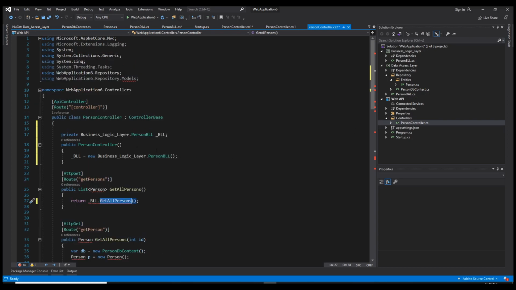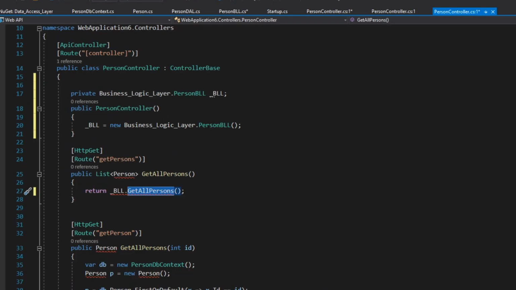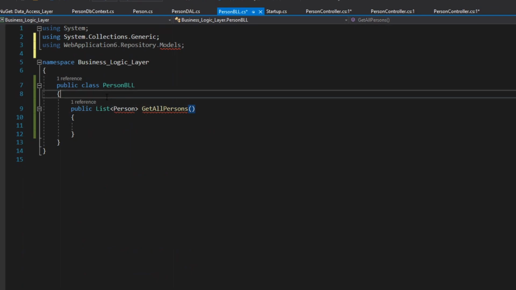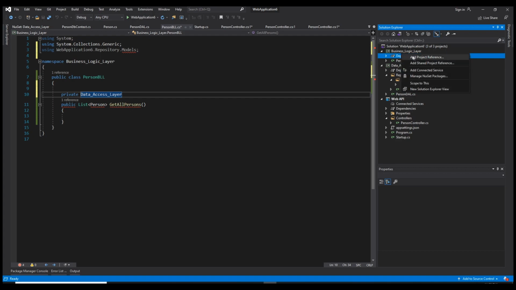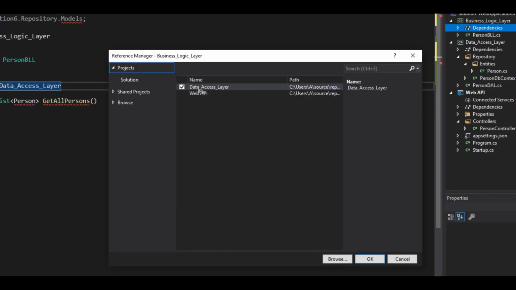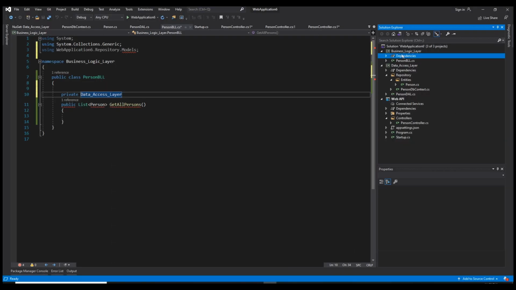Meanwhile, what I'm going to do is go to my business logic layer, and just like we did in our controller, we need to create a private member, which is going to be from the data access layer this time. And again, we are able to do that because in our dependencies we reference the data access layer in our business logic layer project. So here dot PersonDAL.